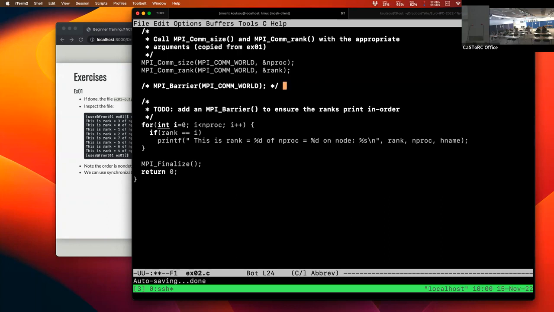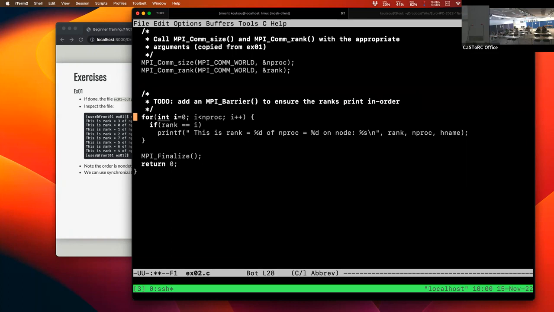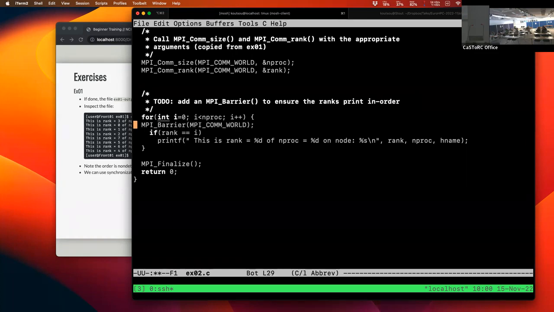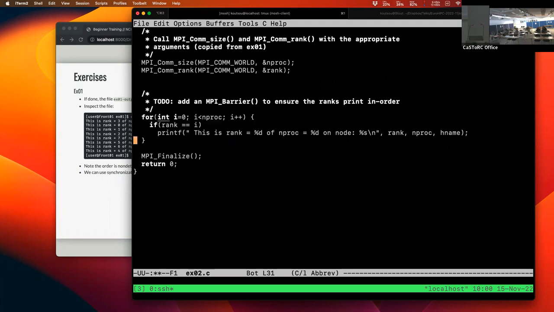Okay, so there's not a unique place to put the barrier. I mean, there's more than one way you can do this. For example, you can put it here. That should work. And if you put it after the if statement, that should work. So let's just see why it works.